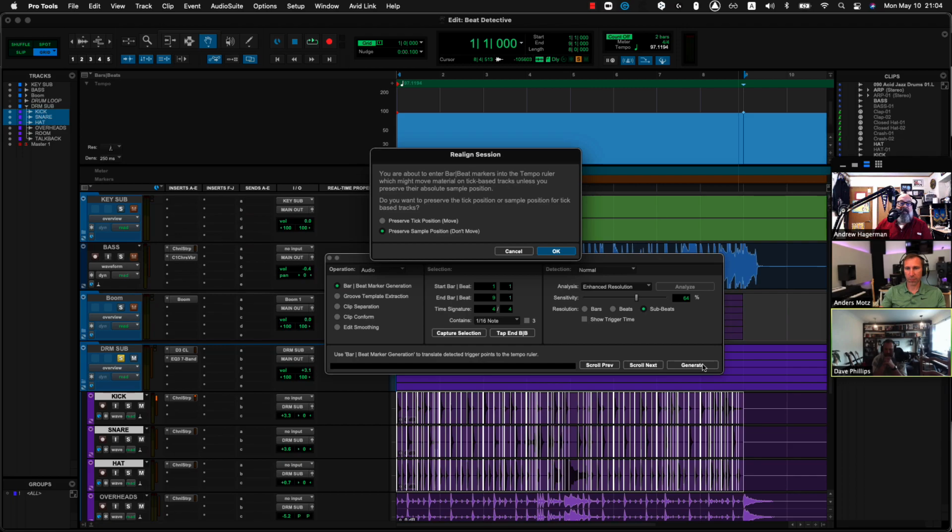You're about to enter bar beat markers into the tempo ruler, which might move material on tick-based tracks unless you preserve their absolute sample position. Do you want to preserve their tick position, which means move them, or do you want to preserve their sample position, which means don't move them? In this particular case, yes, I want to move those notes so that they follow. And so I'm going to go ahead here, click OK.